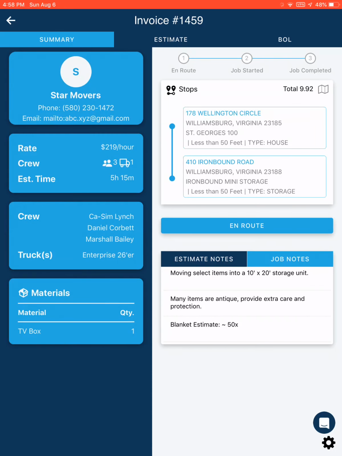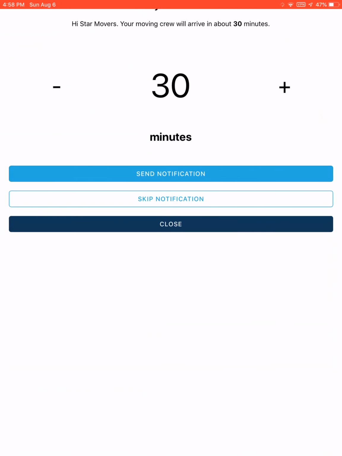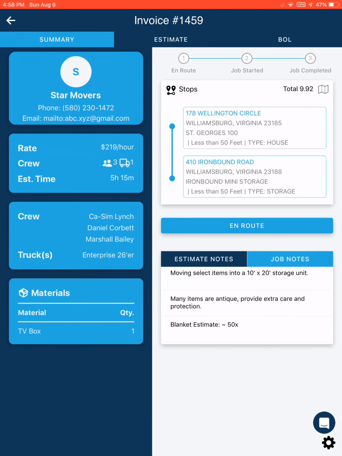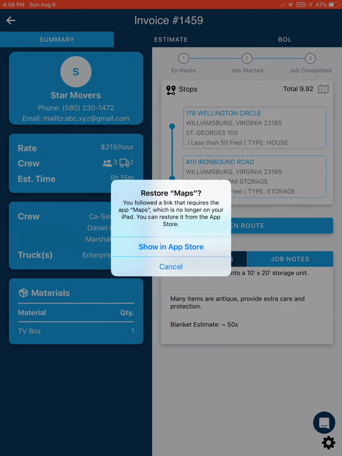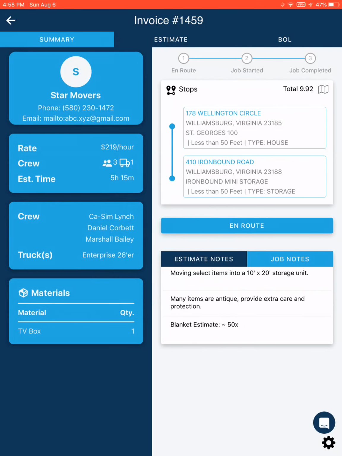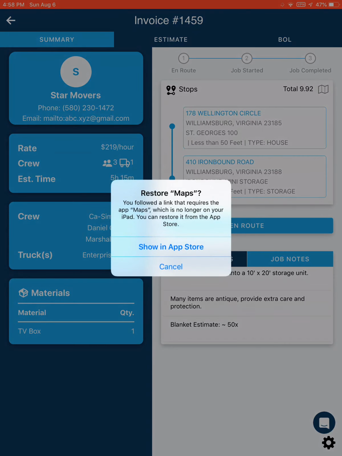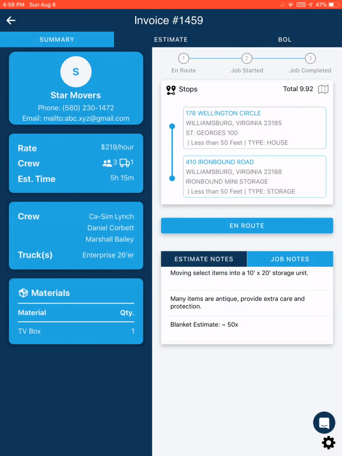So I'm going to click the button in the middle on the right side that says en route. This will give a message to the client. Now, I'm going to close this first and do one more thing that we can look at. Let's look at the address, 179 or 178 Wellington Circle. If I click that, it's going to ask you to pull up the maps. If you have maps in there, it'll give you an idea of what that looks like as well as where it's going. So you can click in there to get a better determination of the job itself.